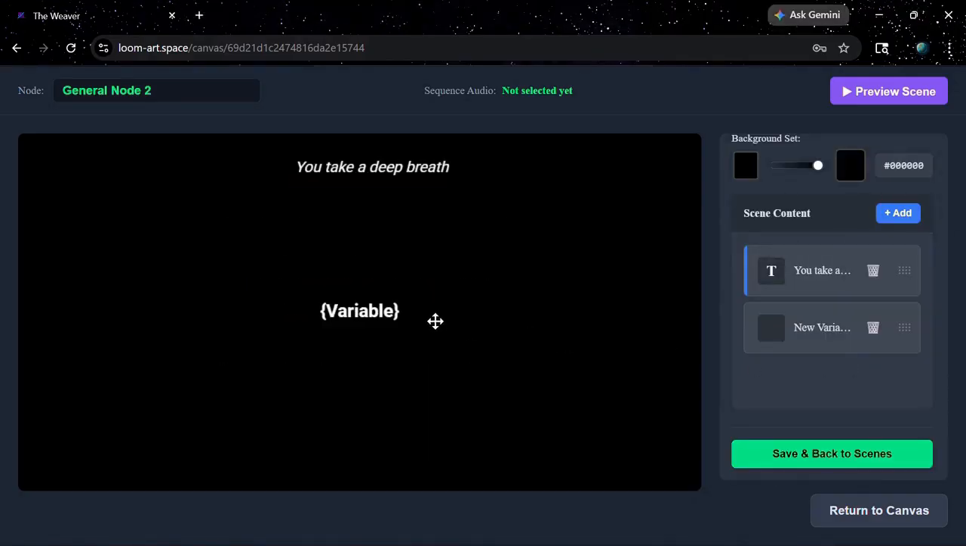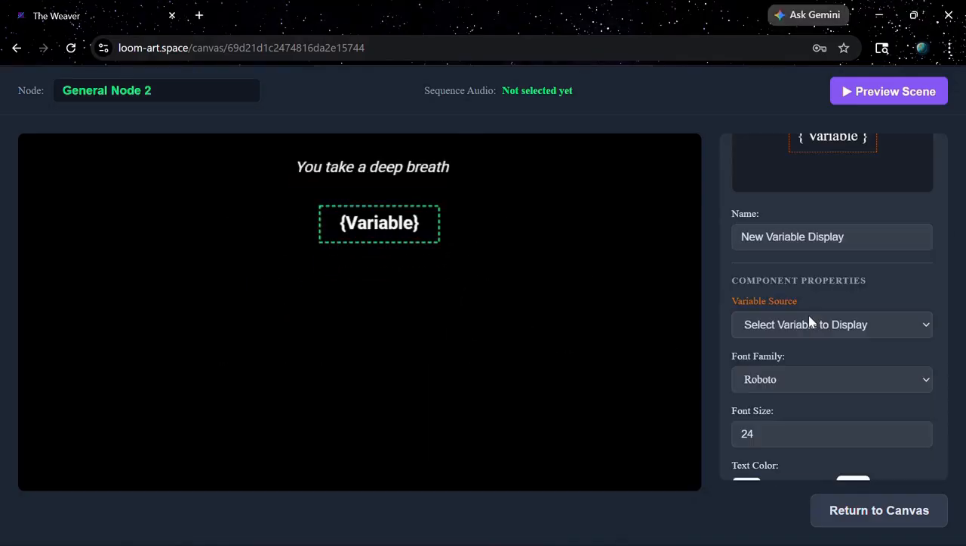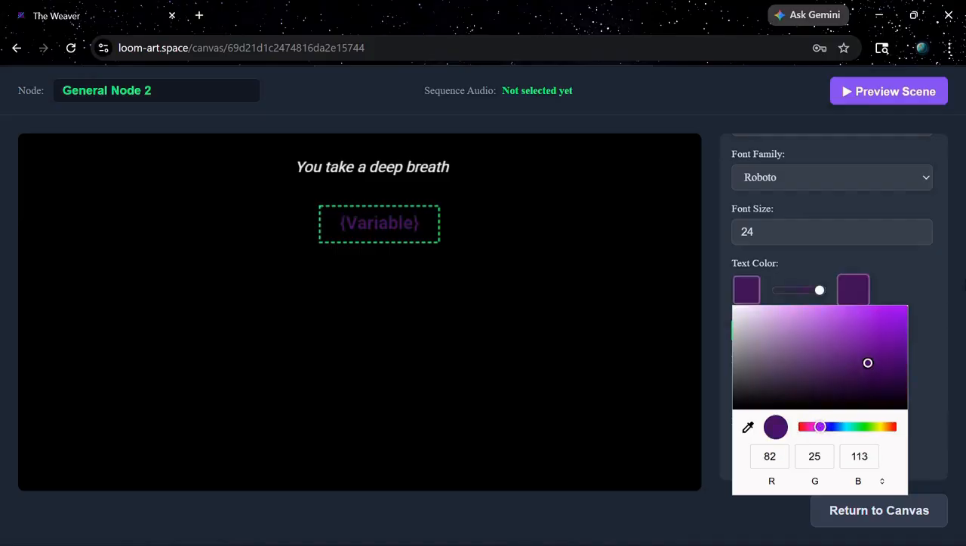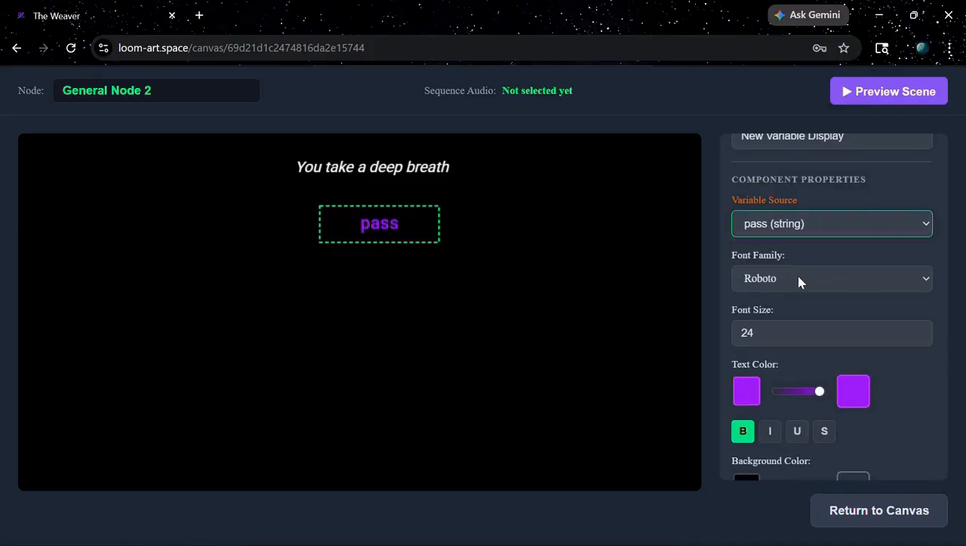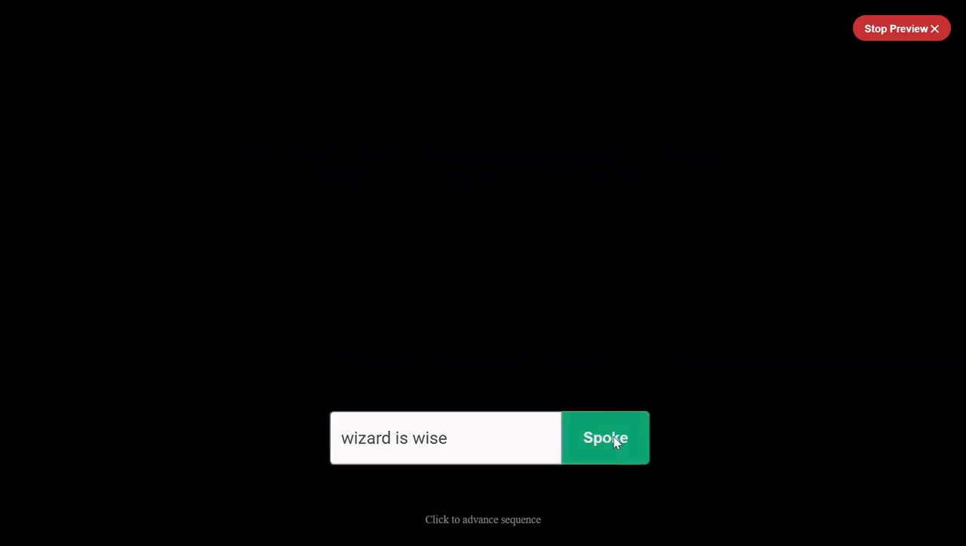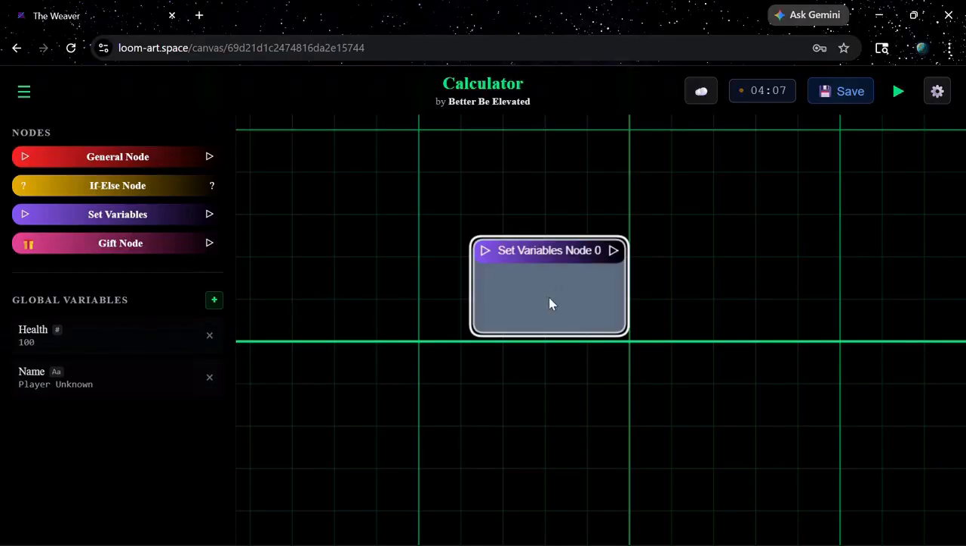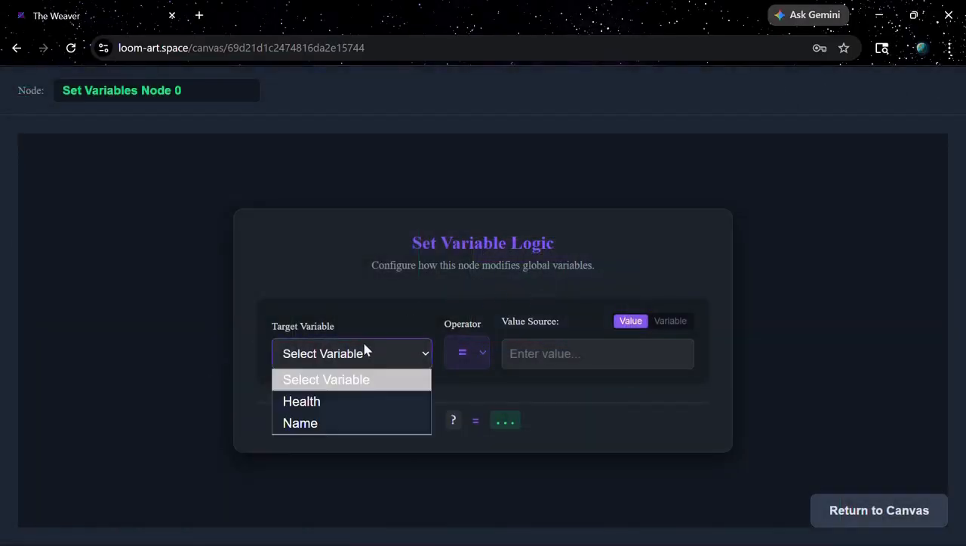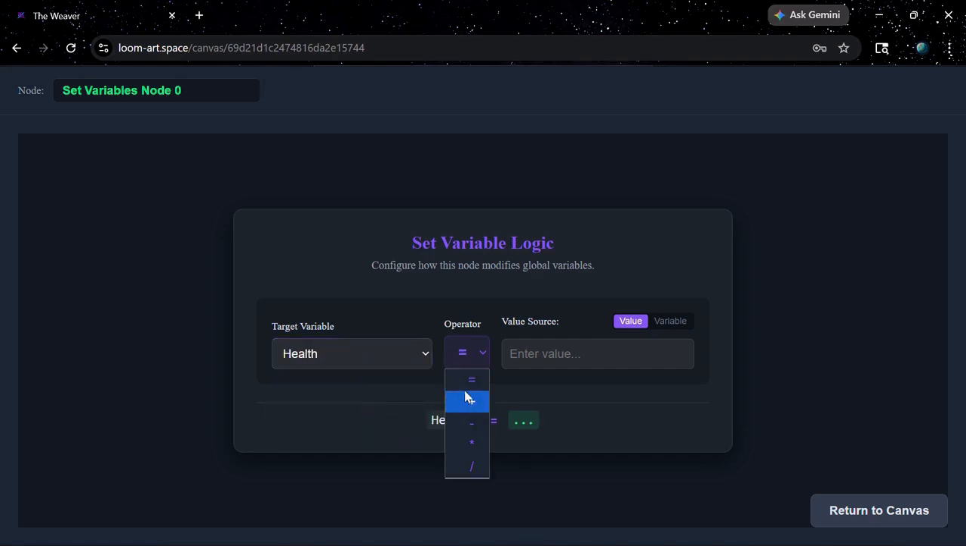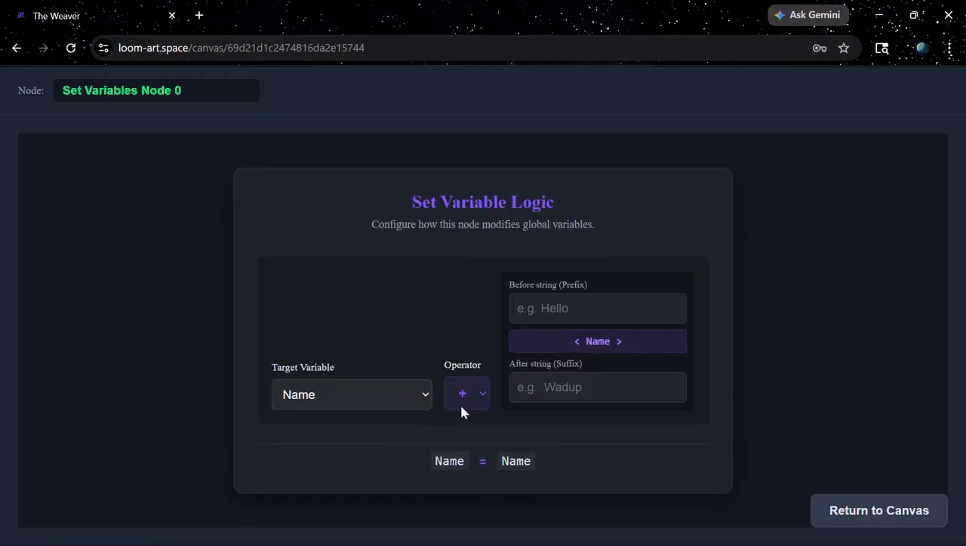Next is the variable component. This component acts similar to the text component, but for the global variables. We can display our global variables using this variable component. And finally, the set variable node. This node can be used to manipulate or change your global variables. You can do simple algorithmic operations, assignment operations, and for strings, you can perform concatenation operations. In simple words, add a word behind and after the variable.